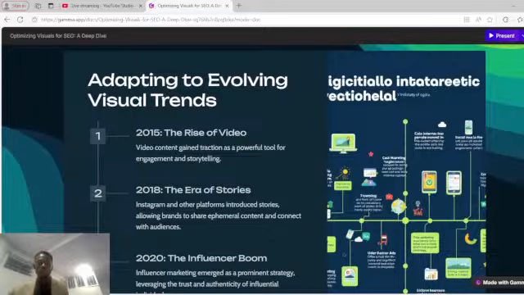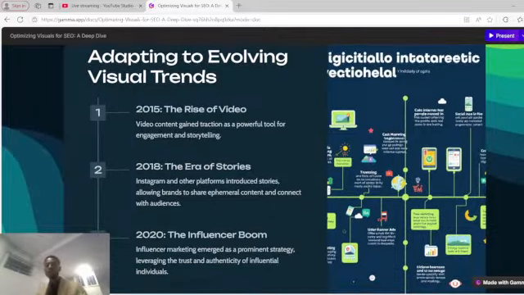Yes, so we're going to do this. From 2015, the rise of video. That's when video content creation started fully, in 2014, 2015, thereabout. Video content gained traction as a powerful tool for engaging and storytelling in 2015.